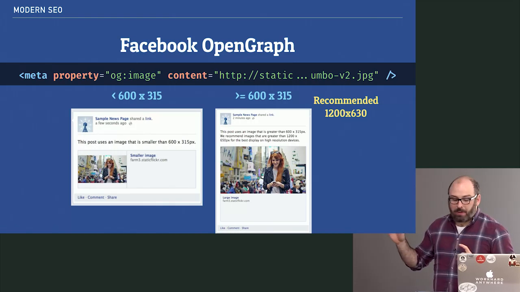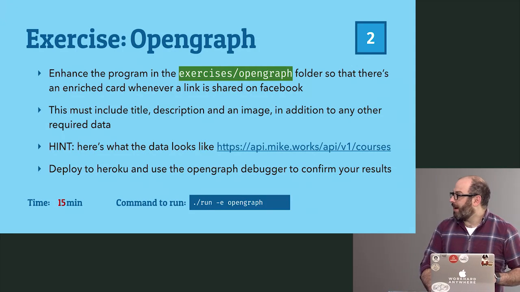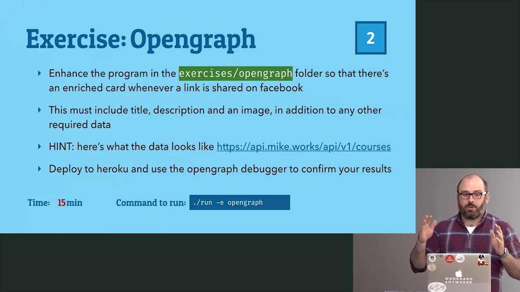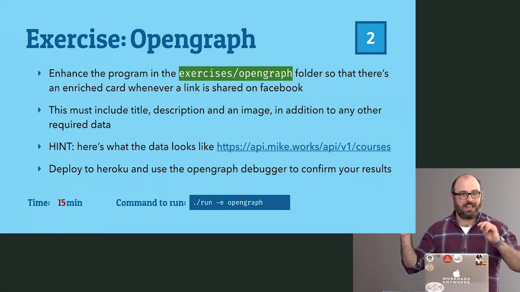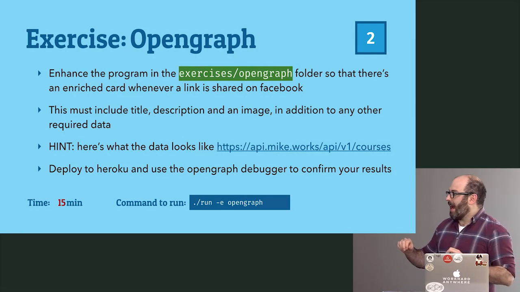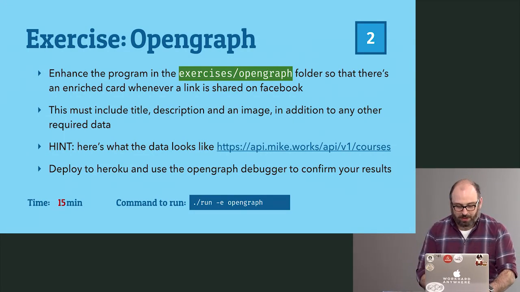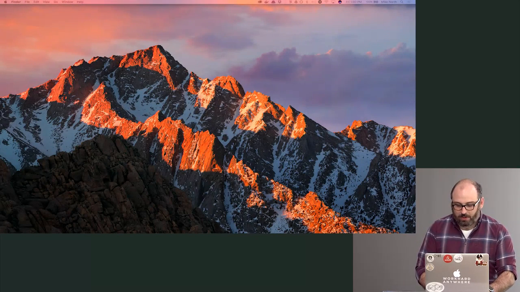So I'm going to begin by showing you the data. I'm going to show you how to switch Heroku to this new little mini app that we're working on. And I'm going to show you this Facebook tool that you can use to see how your URL looks from the perspective of Facebook. So we'll go in that order.